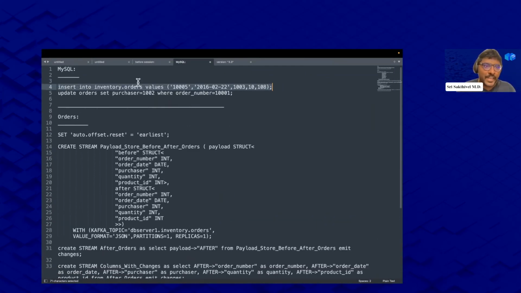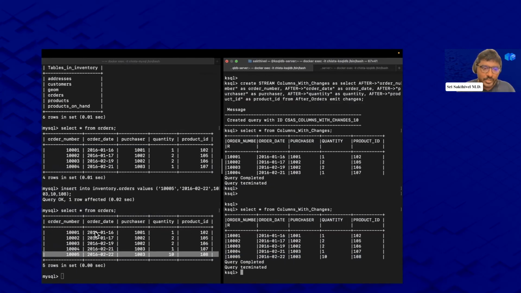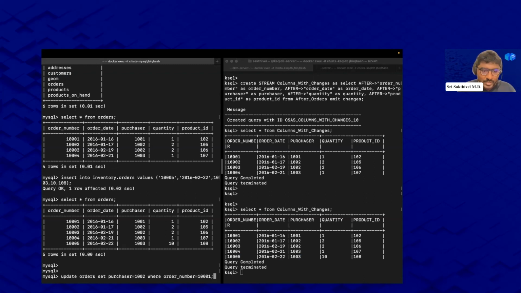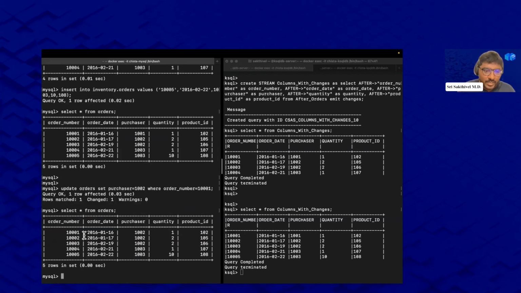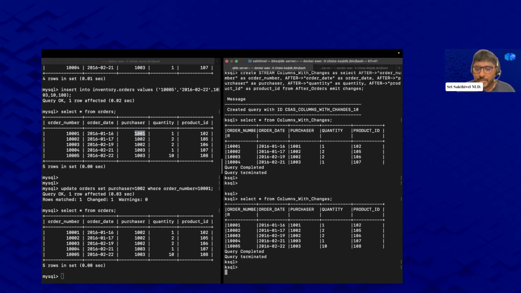Now we have some more things here. Let's do one update in the MySQL and see what happens. I'm doing this update with the MySQL. I'm updating the purchaser value to 1002 where order number is 1001. I already have 1001 here, and I'm just going to update it to 1002. So let me execute this query. I executed it in MySQL. Now you see this purchaser value is changed to 1002. Previously it was 1001. Now let's see in the ksqlDB.